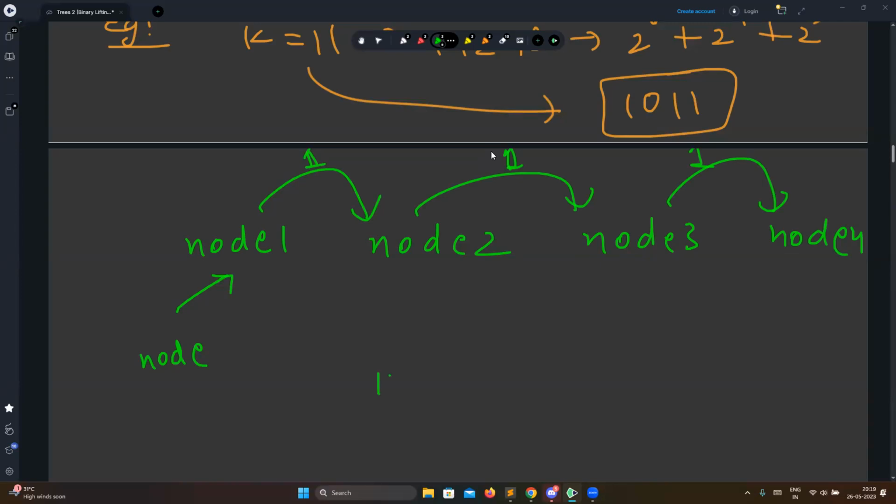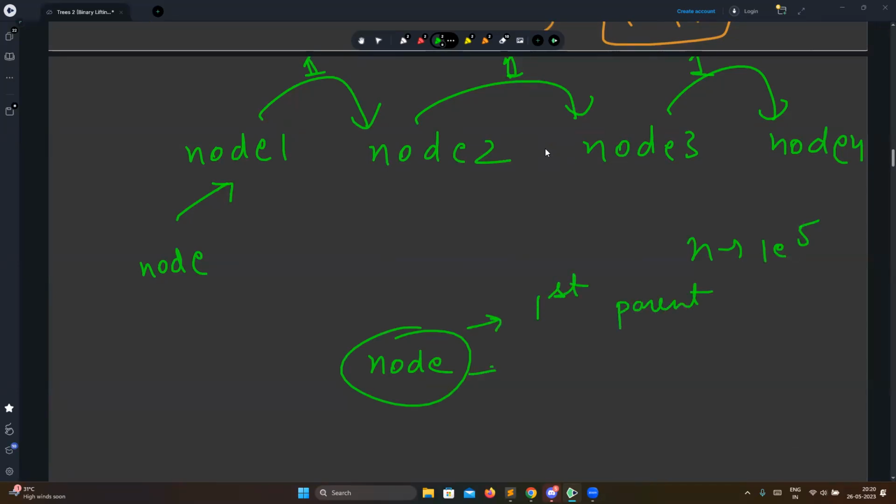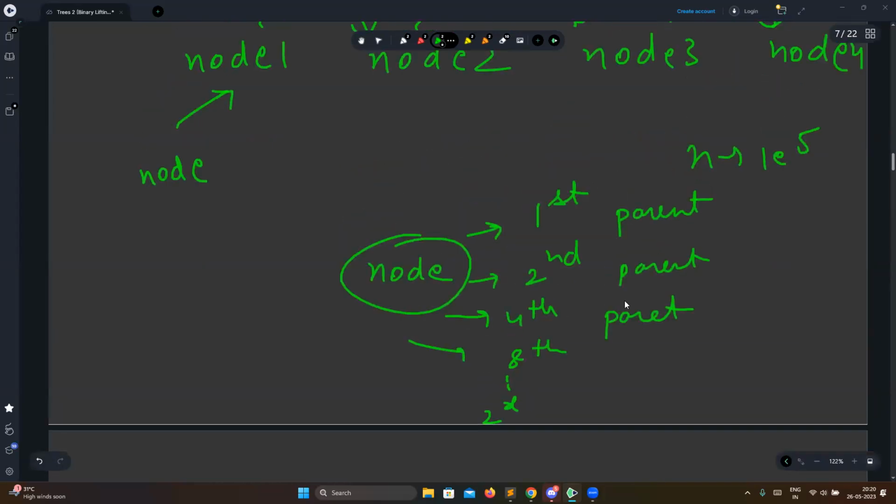What I can say is, suppose I somehow store parents in powers of 2. What I mean to say is, suppose this is a node, and suppose n is 1e5. For this node, I store the first parent, I store the second parent, I store the fourth parent, I store the eighth, and so on up till 2 to the power x, the xth parent, right? So how will this help me?